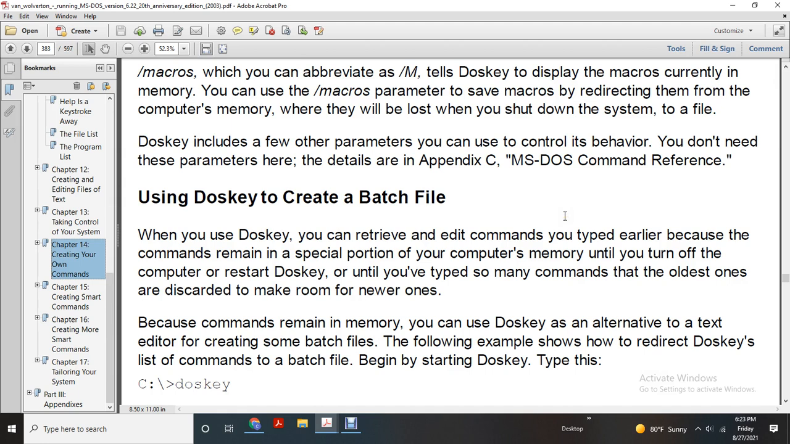Now, using DOSKey to create a batch file. When using DOSKey to retrieve and edit a command, you can type it earlier because the commands remain in a special portion of the computer's memory until you turn off the computer or restart DOSKey. Once you have typed some of the commands, the oldest ones are discarded to make room for the newer ones.